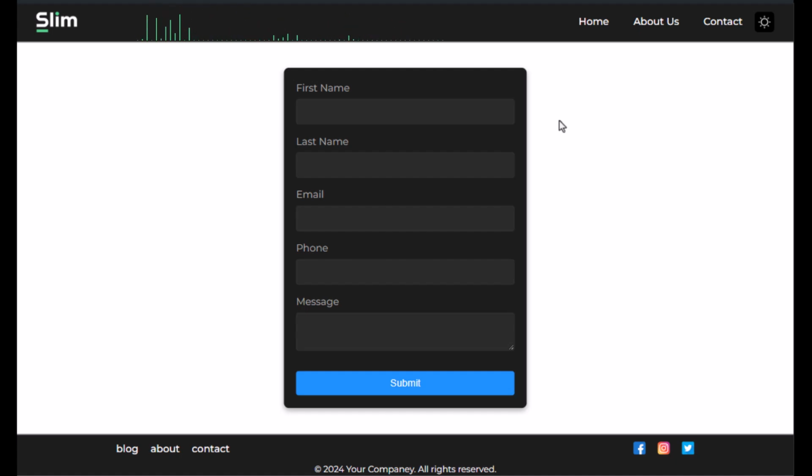We've covered two methods for setting up routing in React using React Router DOM version 6 and ensured smooth navigation with the Link component.